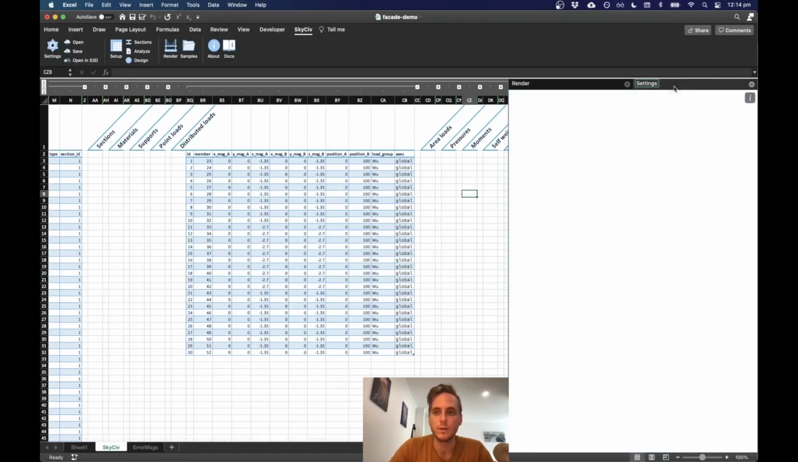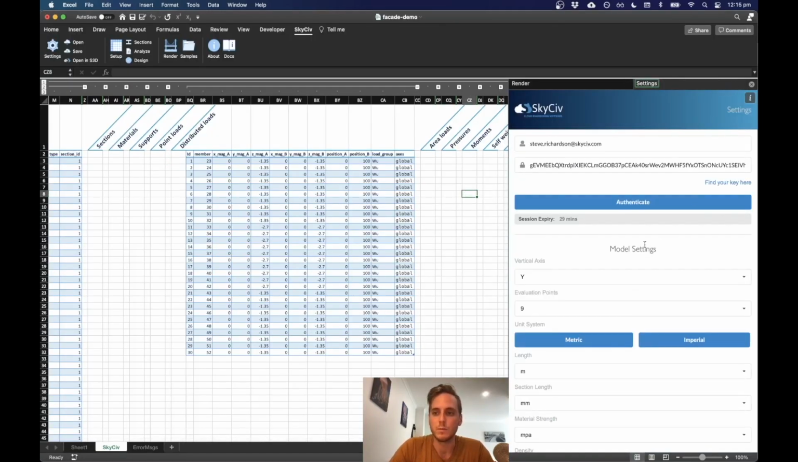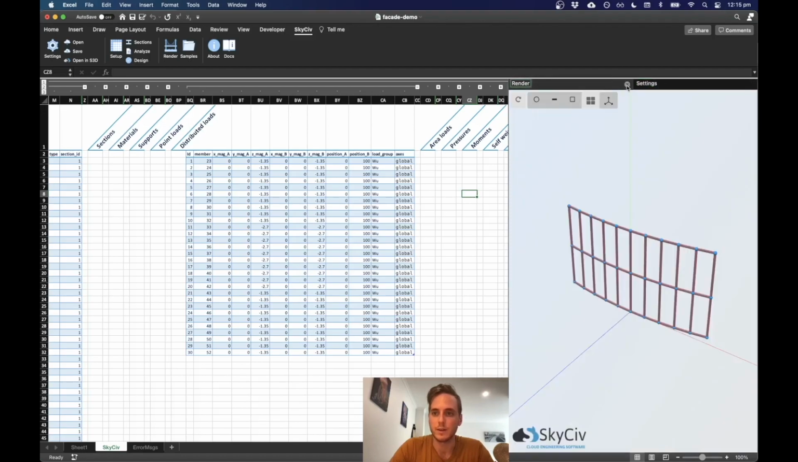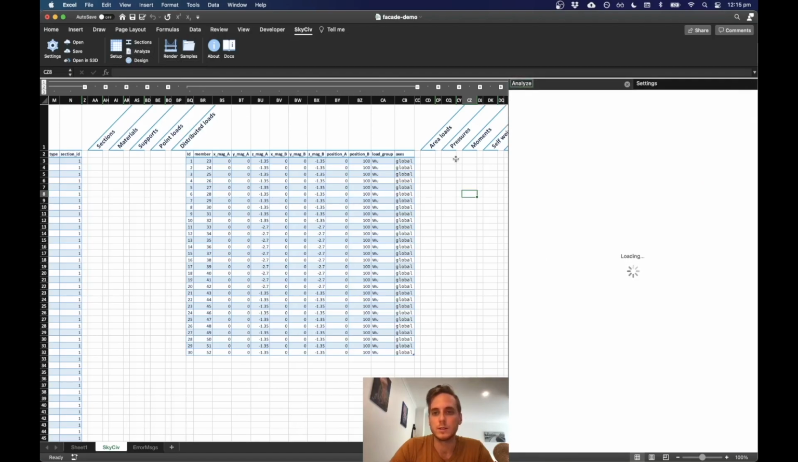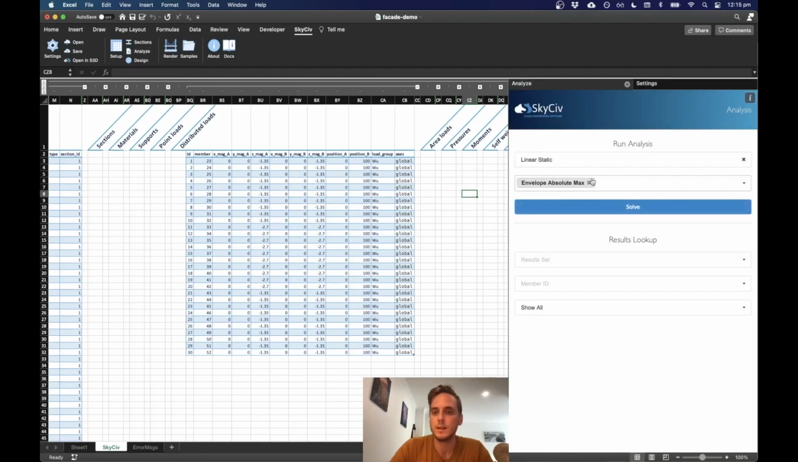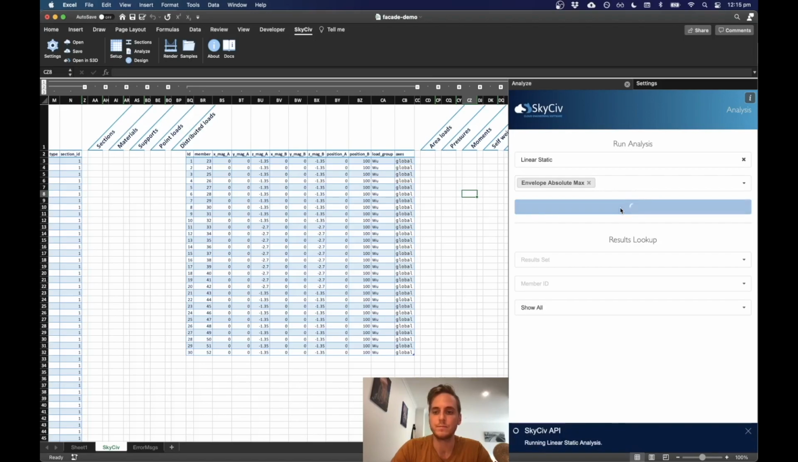You can also run these functions from within Excel and get the values in other sheets. If we wanted to do an analysis, we can just go to Analyze, select your analysis type, and what results you want back. The results data is very heavy. There's a lot of it. So if you can, just try to set your filters on which ones you want. We'll just do envelope absolute max, and run a solve on that. Just give it a moment.